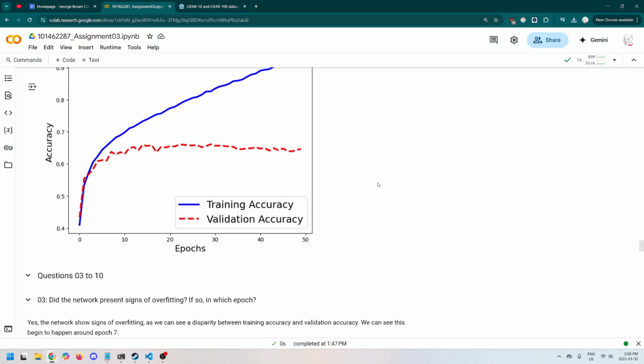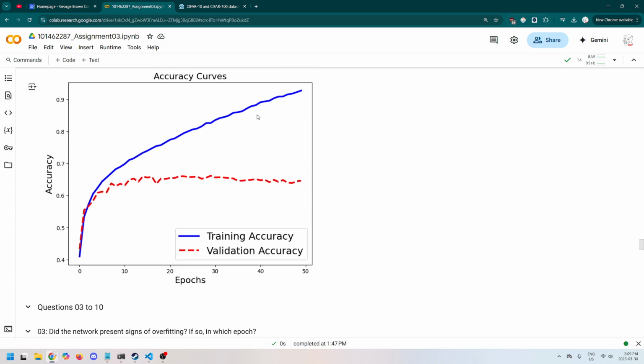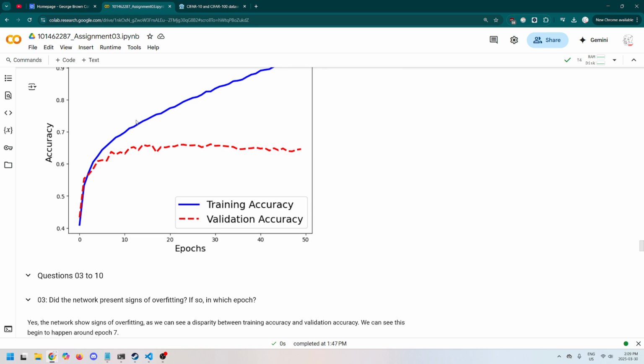So this does mean that we have signs of overfitting, because we have a large disparity between training accuracy and validation accuracy. We can see this begin to spike at around epoch 7, where the validation accuracy stays the same, but the training accuracy begins to constantly increase.